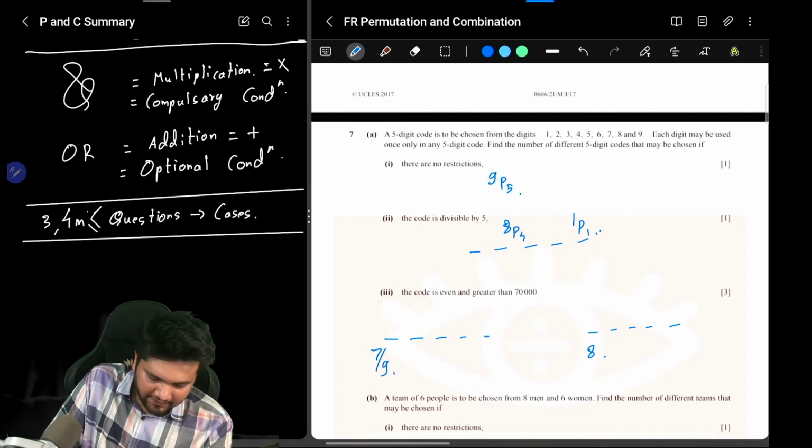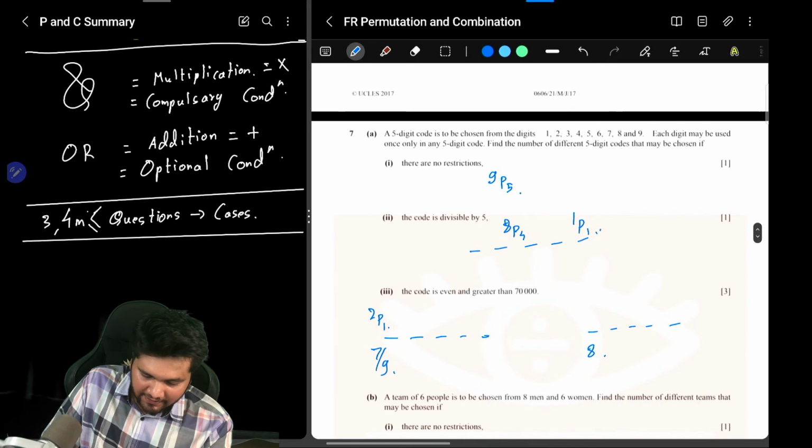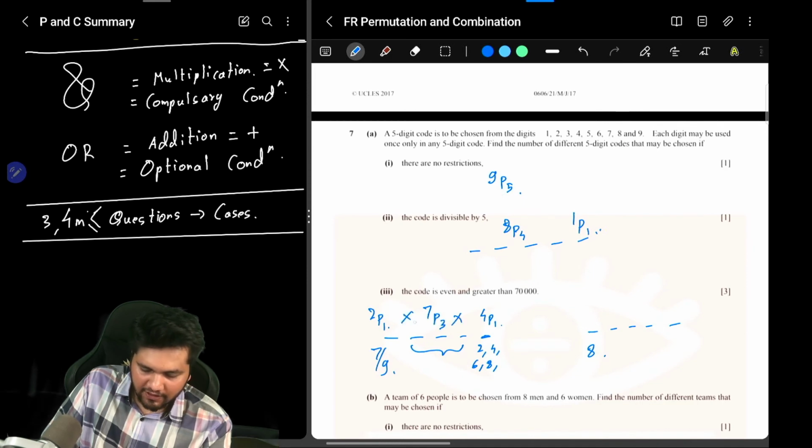If it is 7 or 9, then it's going to be 2p1. Here I can put 2, 4, 6 or 8, so I have 4 choices, 4p1. For the rest there are 3 places, and how many are left? 7, so 7p3. It's a compulsory condition, so I'll multiply.